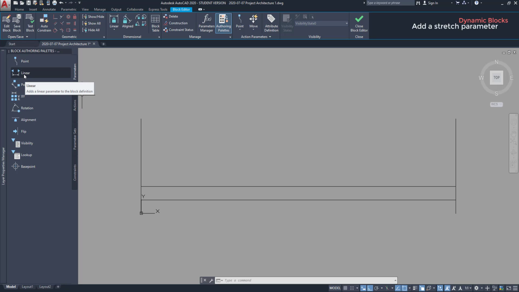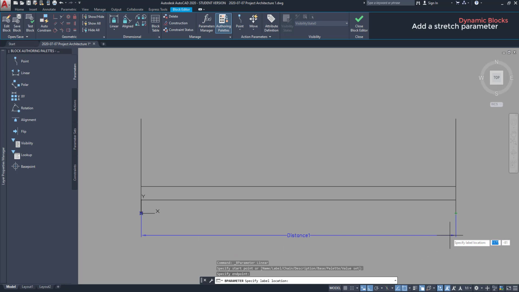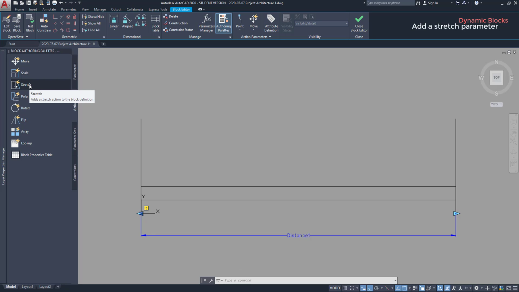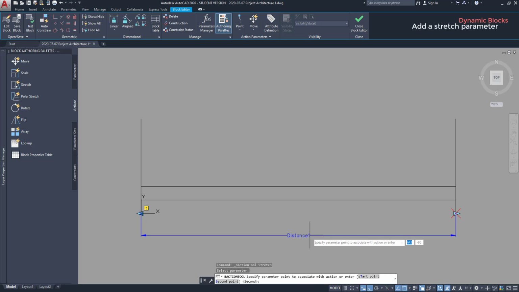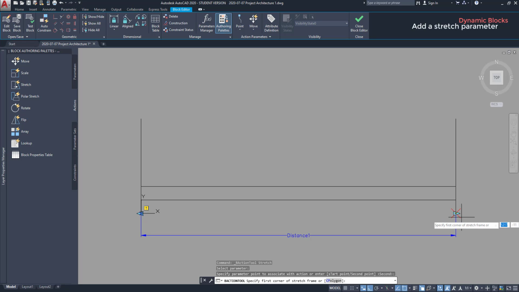I'm going to click on Linear to add a distance parameter along the length of the window. Then, a parameter by itself doesn't have a practical effect. It's required that I associate an action to it. I switch to the Action tab, and for this case, I'm going to add a stretch to the parameter distance1. Select the parameter, then specify the point to associate with the action. I choose this. Then specify a stretch frame.